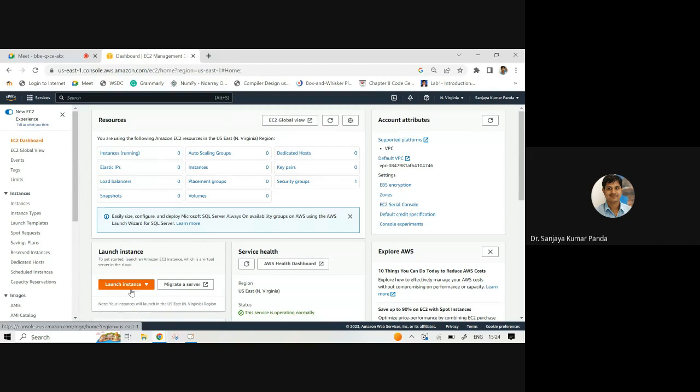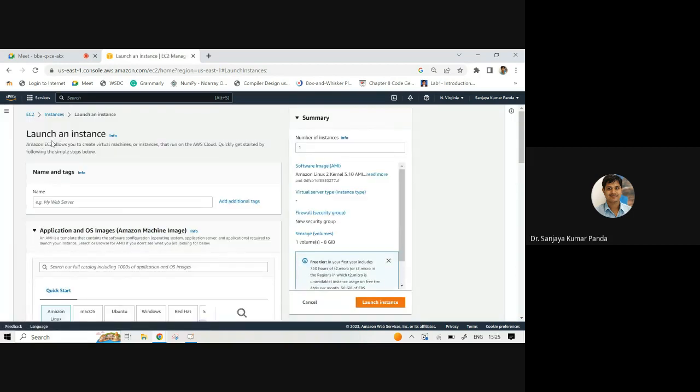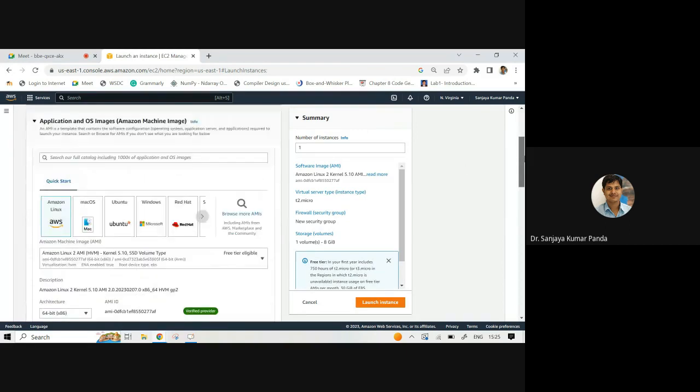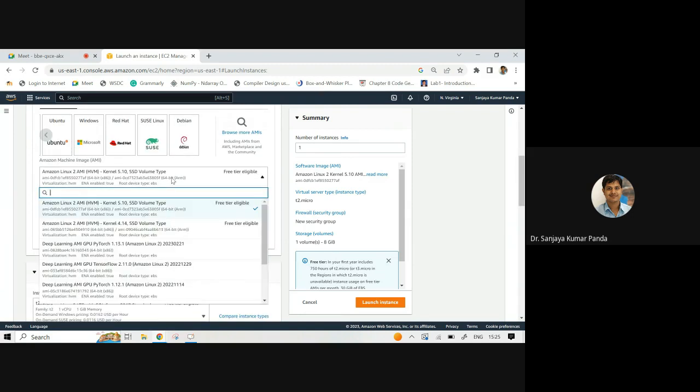So if you want to launch a particular instance, you can click here. This is related to EC2, I am saying. Once you click launch instance, you have to provide your instance name. Then you have to choose whether you want Amazon Linux, or Mac operating system, or Ubuntu, or Microsoft, or Red Hat. You can see there are a number of operating systems. And there are different configurations also available, like in the free tier, they are giving these instances.